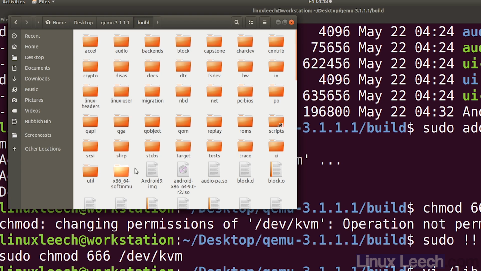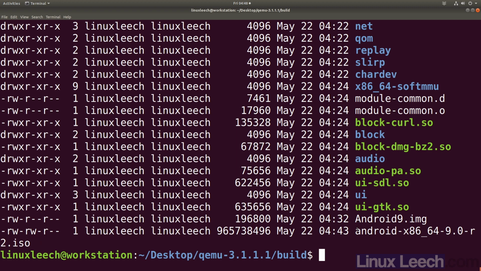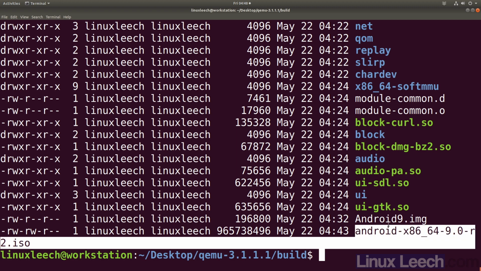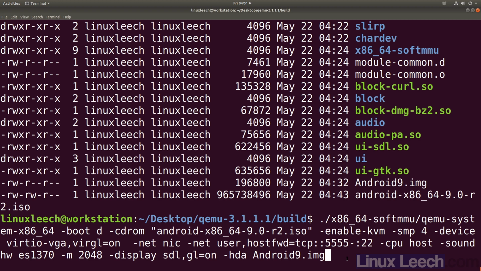Okay, so now that that is done, we're actually going to start up our virtual machine. So go back to your terminal, type in ls -ltr, hit enter, and you can see that our ISO file is here as well as our virtual hard disk. So now it's time to actually run our virtual machine. So just copy and paste this line from the description. Once you've copied and pasted this, you can just hit enter.